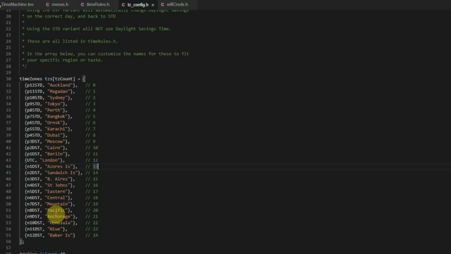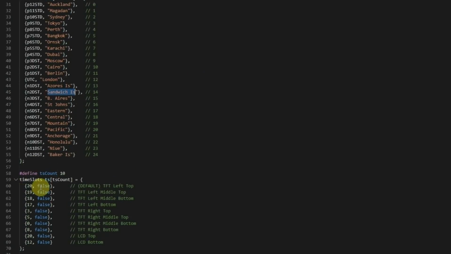I can name this Home instead of Pacific or whatever I wanted, and it'll work just fine. Just don't make it too much longer than that one, which is pushing the upper limit of that string. And then down here we have this time slot structure, which are all the defaults for all the different time displays on the display.